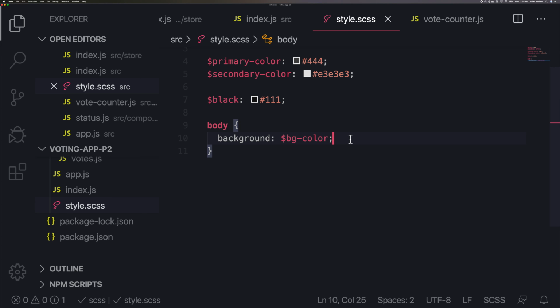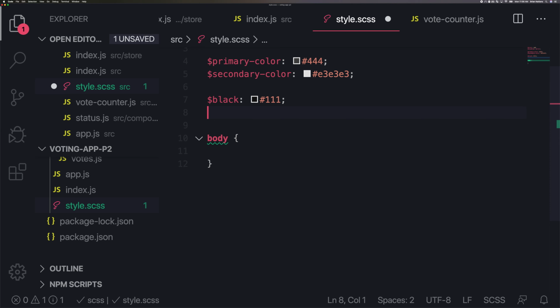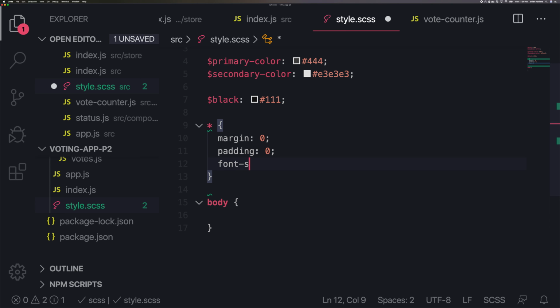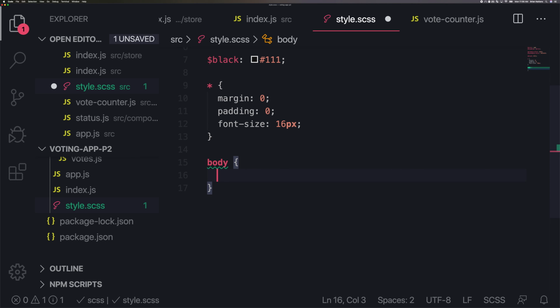And then body. Actually, we don't have a reset in this, so let's reset this thing. We're gonna say margin 0, padding 0, font size 16 pixels. That's what your reset does. All right, and then your body. Don't need anything there because I'm not going to do anything on the body. We need to pick up our table.